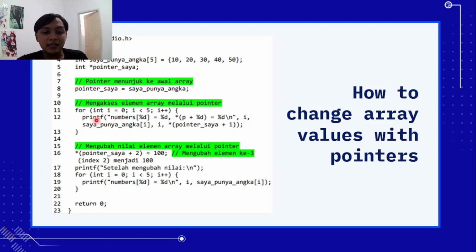We're going to access it with printf, and after that we're going to change the array value through the pointer. This time we're going to change the third element. The third element is 30, and to change it we're going to use pointer +2 equals 100. So in this array, the third element will be replaced from 30 to 100, and when you print again, the values will be 10, 20, 100, 40, and 50.